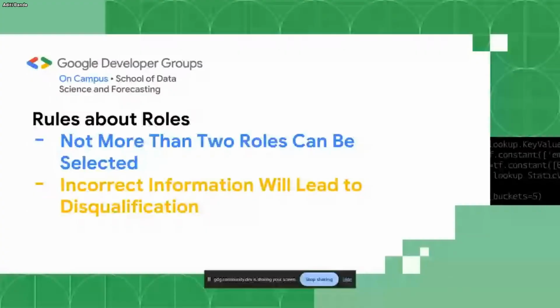So you can select up to 2 roles. You can select one or you can select two. We would recommend that one role should be non-tech and one role should be tech. But finally, it's up to you. Then all the incorrect information will lead to disqualification, obviously.